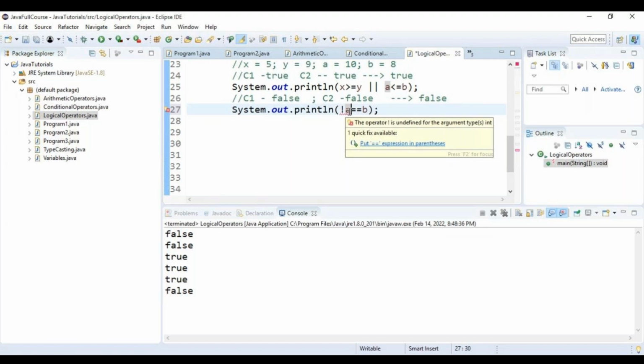That is the benefit of using an IDE. You will get some error suggestions. You will know where exactly you're getting the error before running the program. Okay, so let me use this one. Now is it throwing any error? No. Now I'm saying not of the expression a equal to b. a equal to b is false, so the answer is true. Let me check it out.